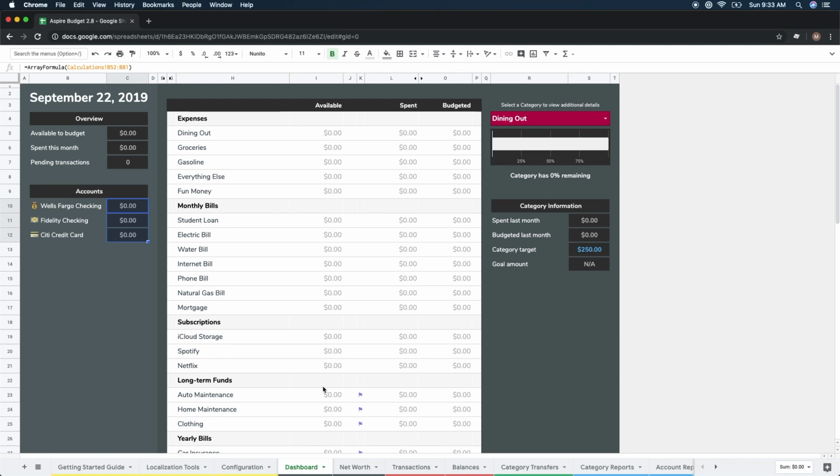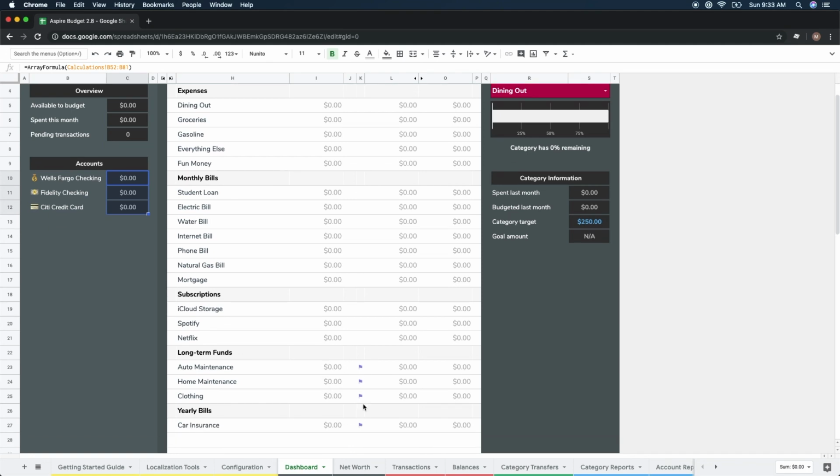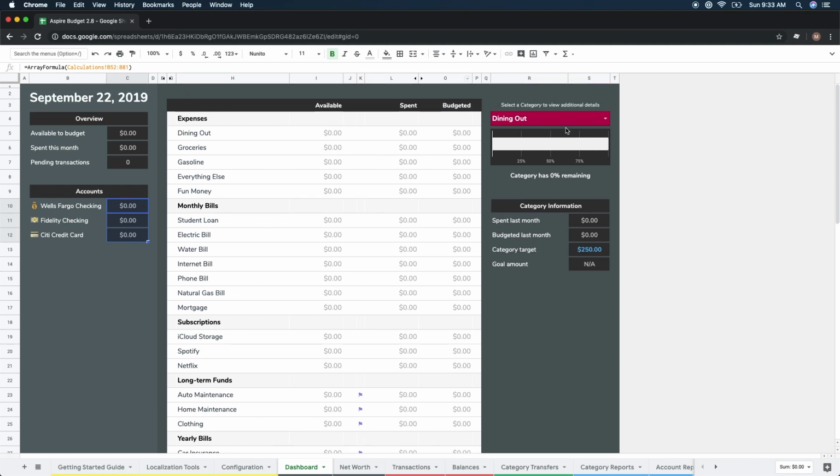They're also zero. You will see a small purple flag next to those categories that we set up a goal for. So that little purple flag indicates that we have a goal set up for these particular categories, which is great. And then over on this right-hand side, this is how I view specific information about a category. So I can get some metrics on it. I can see what I've budgeted last month, what I spent last month, and we'll come back to that a little bit later.